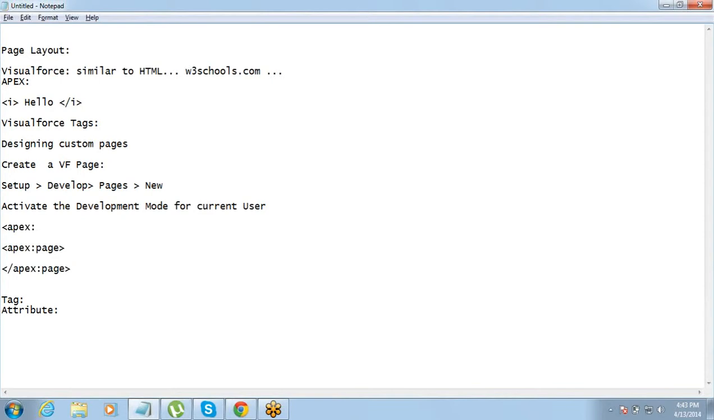So that's about tags and attributes. Next thing that we are going to talk about is markups and controllers. Let me know in case you have any question anywhere. Okay, markups and controllers. Now a Visualforce page has two types of components. One is markup, one is controller. What is a markup? What is a controller? Or what is the difference between a markup and a controller?